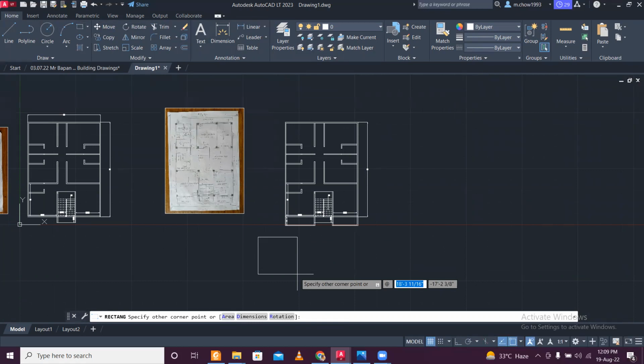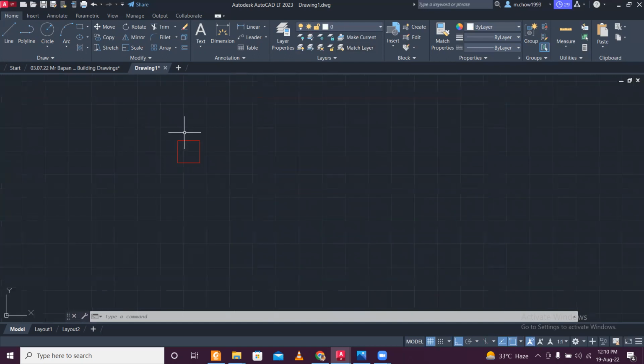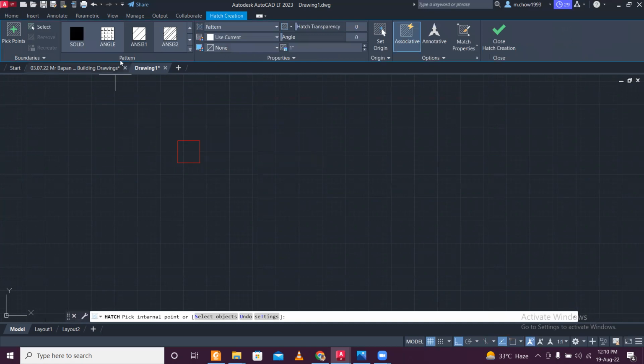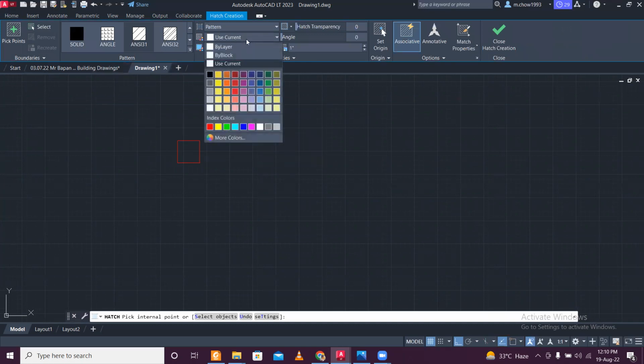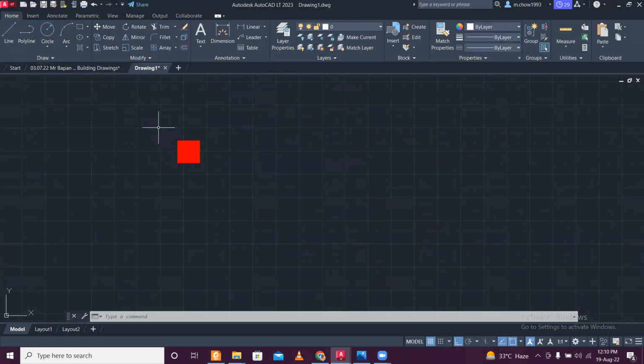12-inch is 300. So let's take a 12-inch column. 12-inch comma 12. Don't write in, just press enter, and this will now be the layer column, and I'll have a solid hatch here. H enter, solid. This will be red. Okay, done. And this is in the layer column.